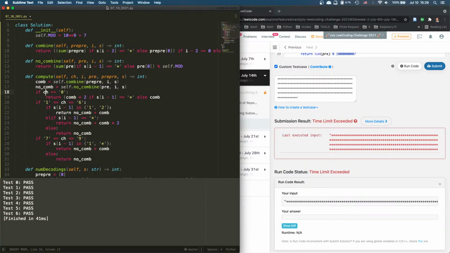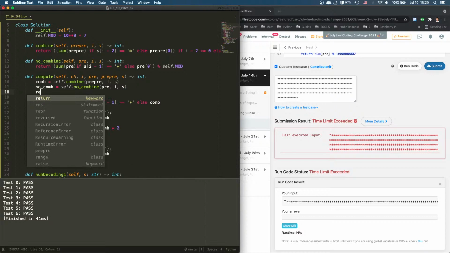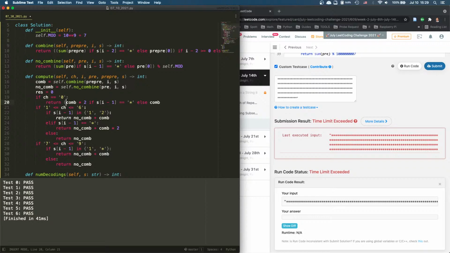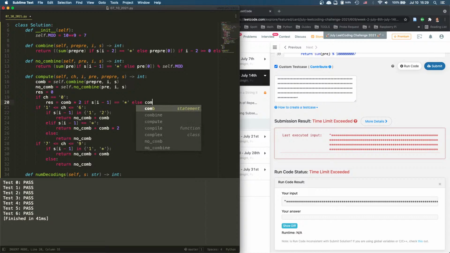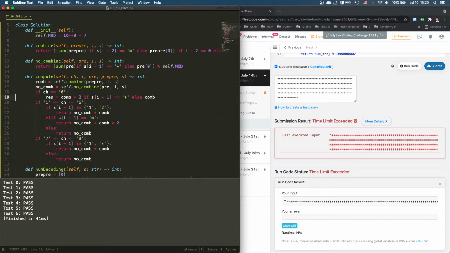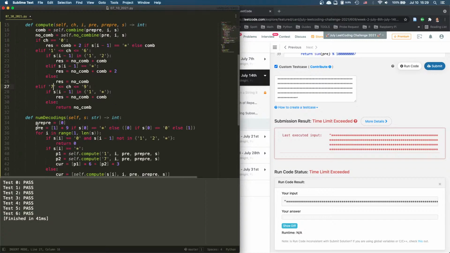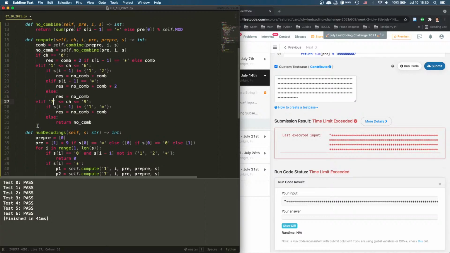Actually we can do even better. We can say res equals 0, right? And then let's just say res equals this. Let me do this. Actually, we're gonna do this. And then if this res equals, else res equals, else res equals, else res equals, and then it had to be elif. Right, elif, elif, and we will not pass in if it's a star.